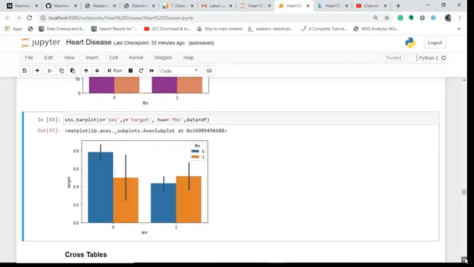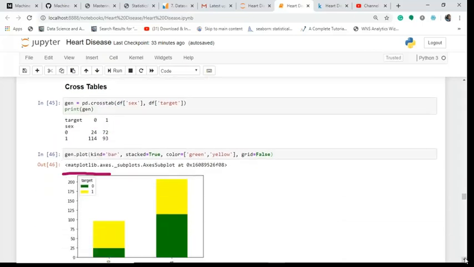Next I come to something interesting which is called cross tables, and this is what it looks like. So what I do is I create an object, and I take the help of pandas, and I create a cross table of the sex and the target, and I print this. So what it gives me is the target, that means not having and having heart disease, and this is females and males. So females not having cancer or heart disease, sorry, is 24, and having heart disease is 72. Males not having heart disease 114, and having heart disease is 93.